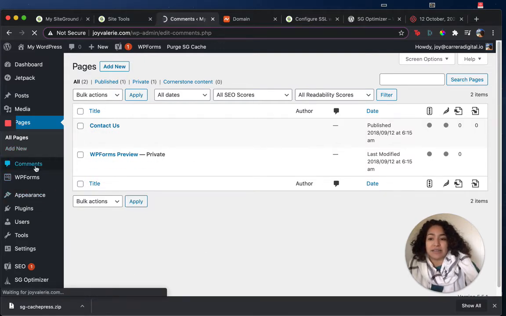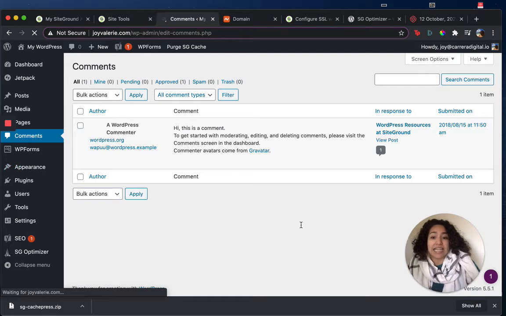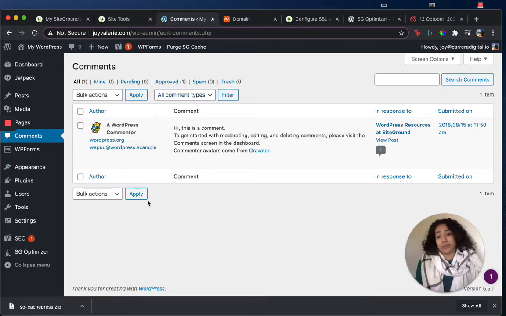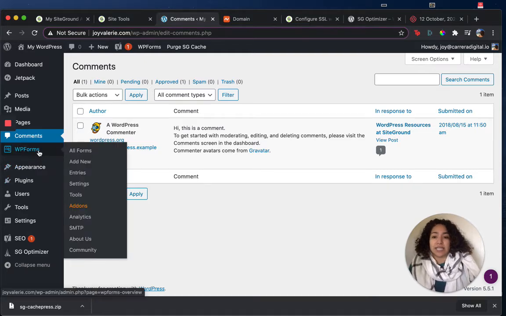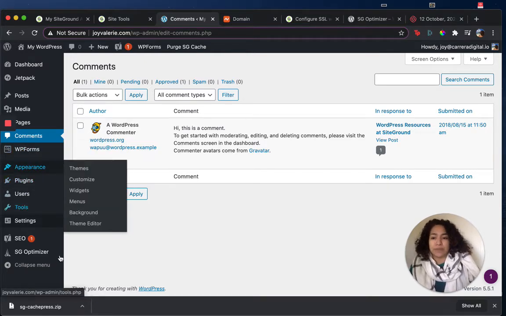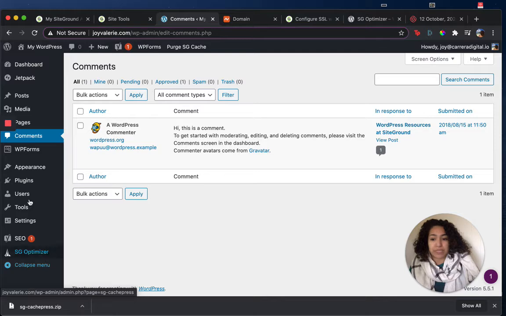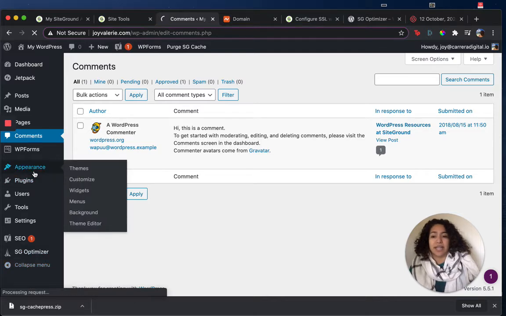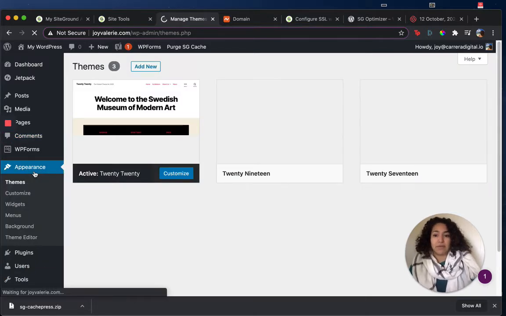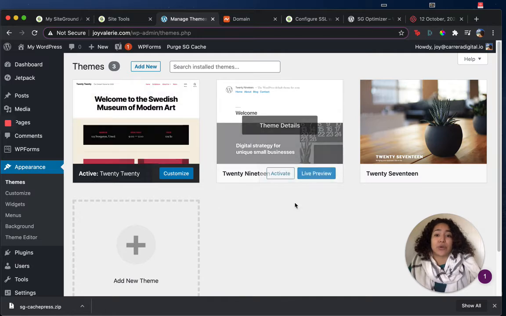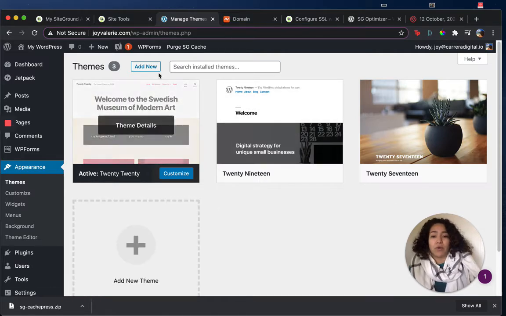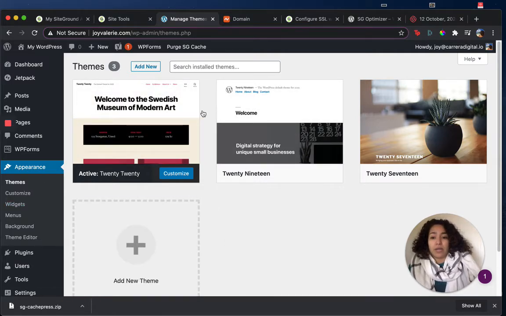Here you can see that you can moderate any comments here. You can decide to approve them, people commenting on your blog posts. This is for forms. We're not going to get too deep into that. And here are some of the ones that we really do want to understand. For appearances, this is where you control your theme. So we are going here, we also can add a new theme.